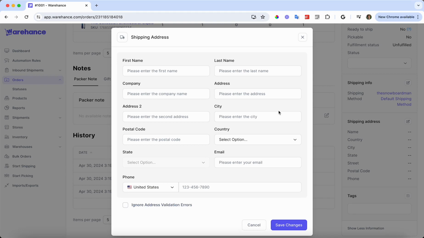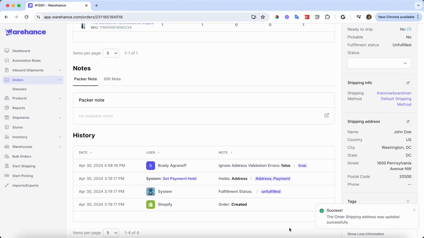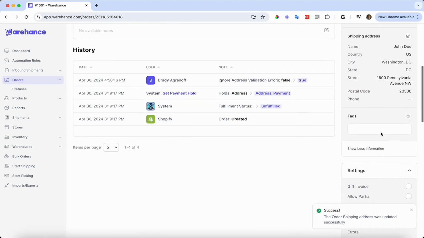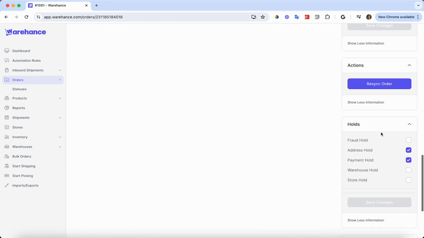One other thing to note is you can actually ignore all address validation by clicking this ignore address validation errors box, and now address validation will no longer be run when you're entering your address. But I'm going to go ahead and uncheck that and then enter an address. So I've gone ahead and entered a bogus address here. This is the White House address, and I'm going to go ahead and press Save Changes. Now it's validated the address, and it has fully filled in the address here. Now I can go down and remove the address hold, press Save Changes.